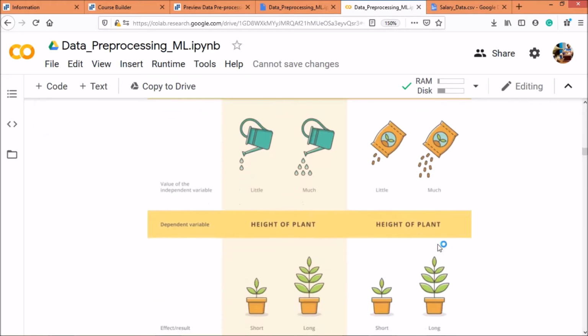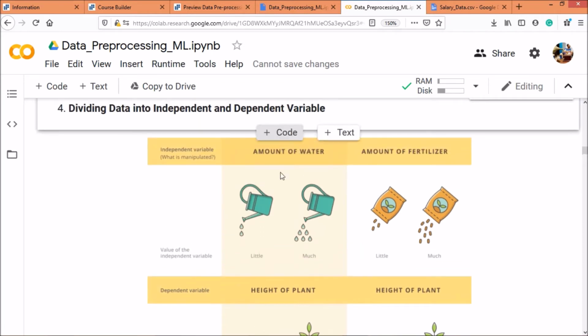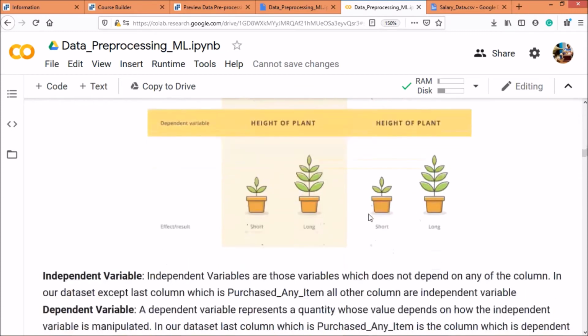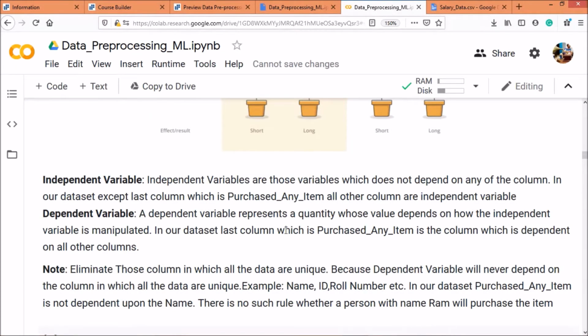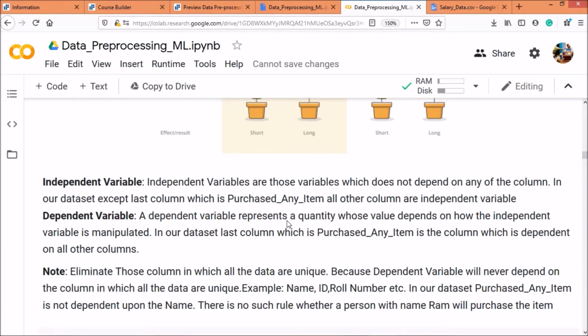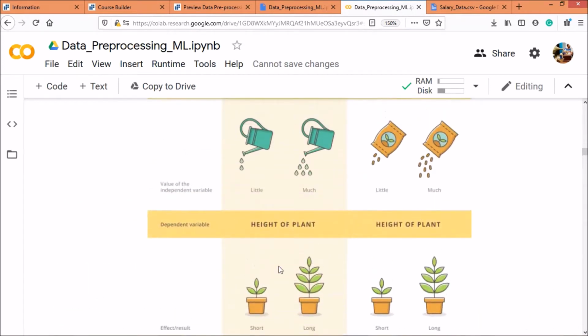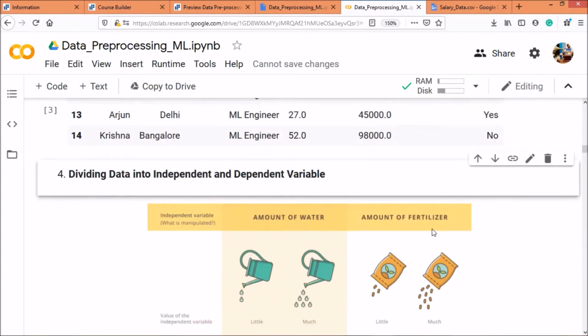The amount of fertilizer which you're going to give to a plant depends on the height of the plant. That is why the height of a plant is a dependent variable, while the amount of water and amount of fertilizer are independent variables. Alright, okay, let's move on. So this is the exact explanation, and in our example it was the height of the plant which was the dependent variable, and the amount of water and amount of fertilizer were the independent variables.